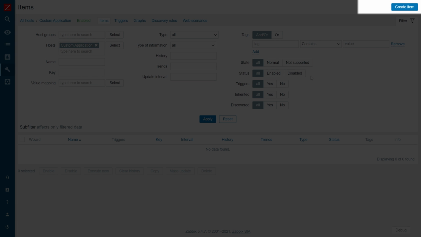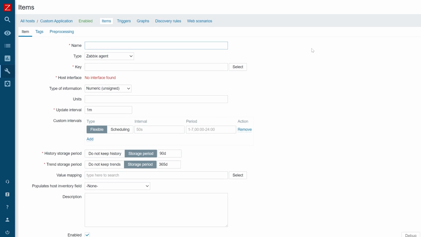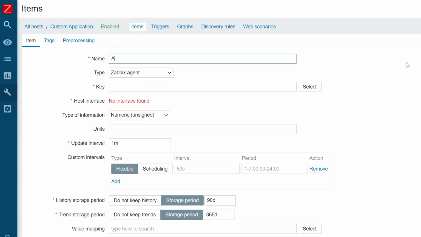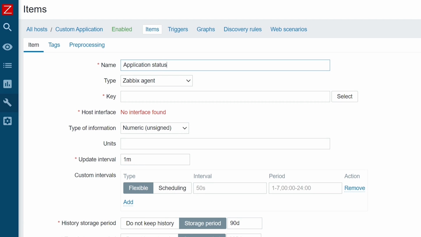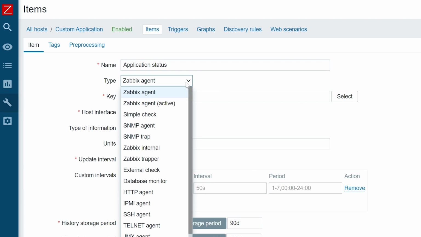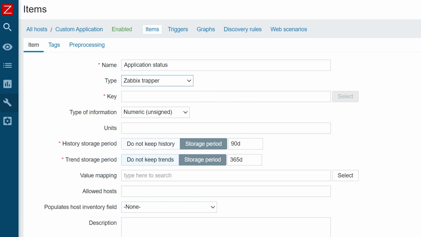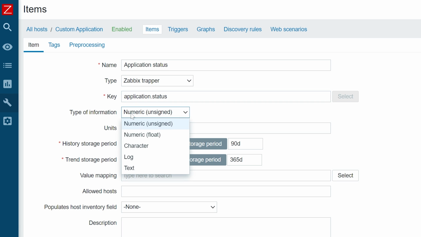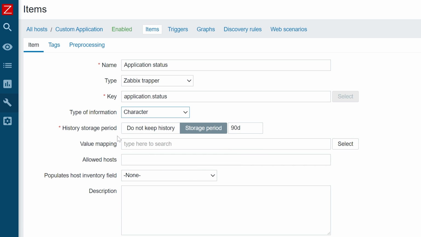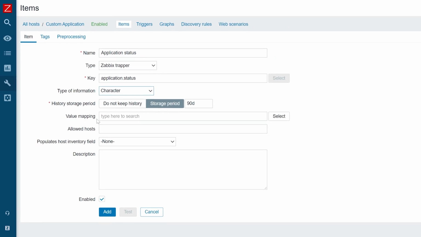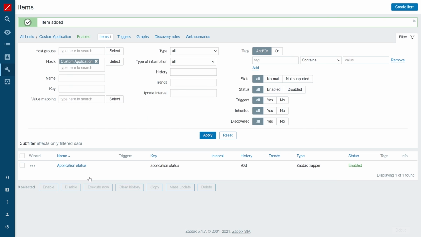Now we have to create a new item which will receive the custom metric on this host. Let's click the create item button. To receive data from the Zabbix sender, the item type should be equal to Zabbix trapper. I will be forwarding my application status, so that's what I'm going to name my item. I will also provide an arbitrary item key, application.status. This information will be a small string, either up or down, so I will change the type of information to character. Once we have finished, let's click the add button to add the item.